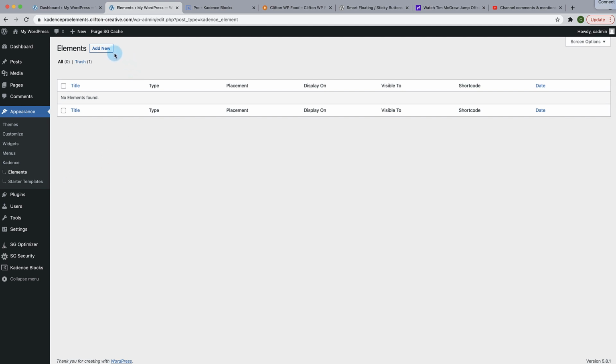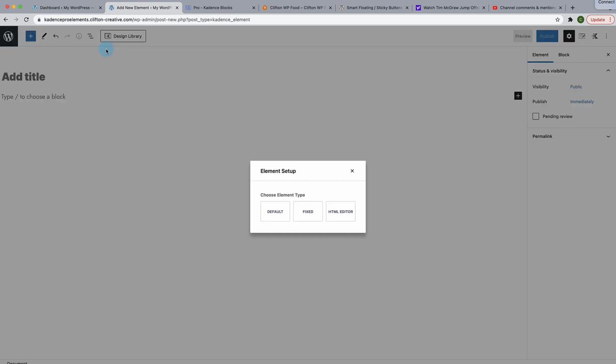So I'm going to click on Add New. Now when you click on Add New, you're going to get this element set up, and you get to choose the element type. So you have the default element, which is just the standard, hooking it into a place somewhere on the website. You have the fixed element, which is going to be fixed in place while the website's moving around. This item is going to be floating on top of the website or fixed to a certain part of the website. And then you have the HTML editor, which allows you to add your own custom code. So we're going to create one of each of these so that you can see what it looks like.